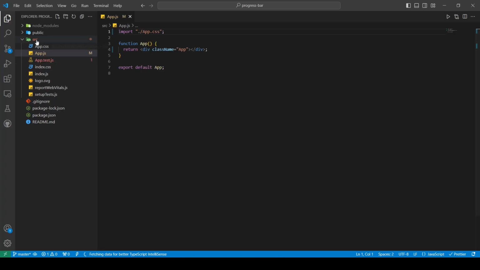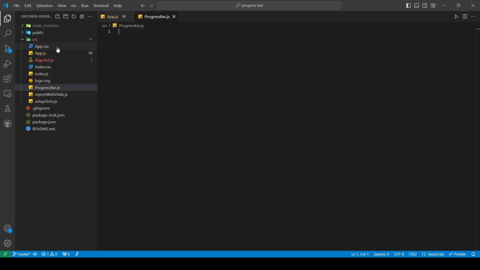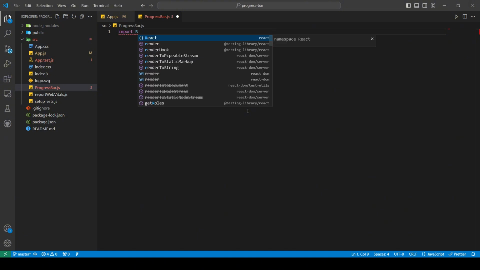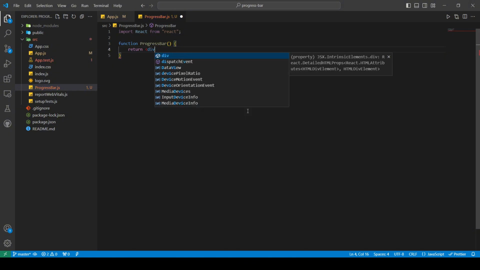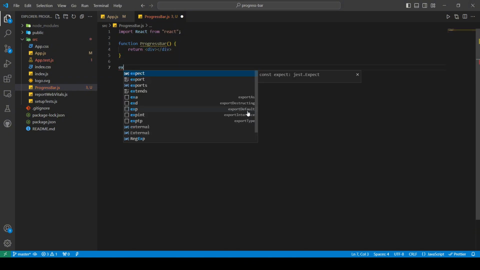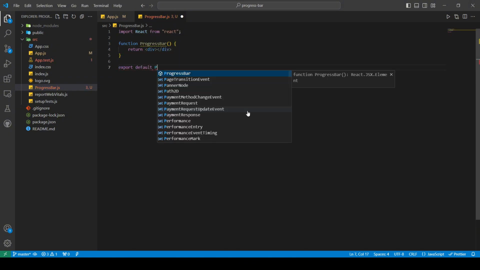I already created a React app, so now I will create a component called progressbar.js. First, we will import React from React. And it will be a functional component called progressbar. And we will return a simple div. And we export default progressbar.